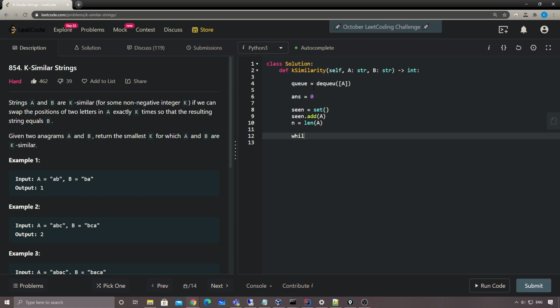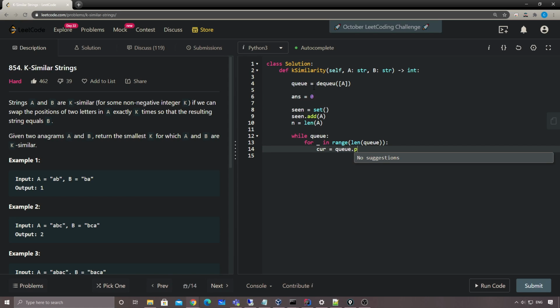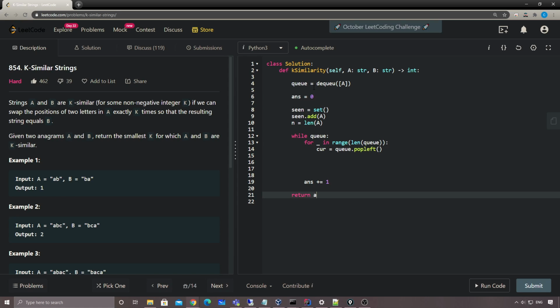Then I'll define the N here because we'll be using this length later on. The template is like this: while Q, and then for this in range length of the Q. That's one of the templates. We have a current, Q dot popleft, and later on, in the end, we do answer plus one, and then we return answer. So this is my way of doing the BFS search.